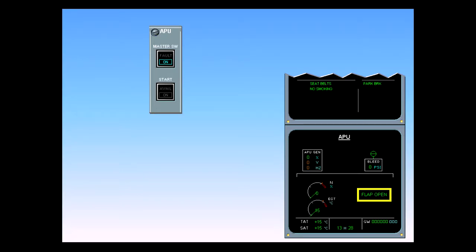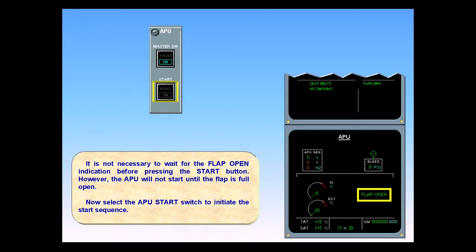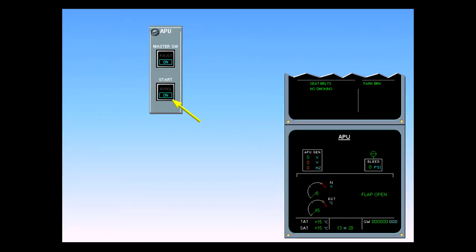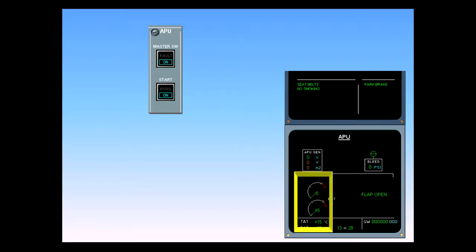Now, select the APU start switch to initiate the start sequence. The on light illuminates blue in the start push button switch to indicate that the automatic start sequence has begun. At approximately 95% engine speed, the on light on the start push button switch extinguishes, and the avail light illuminates green, indicating that the APU parameters are normal and the APU is available to supply electrical power and bleed air.